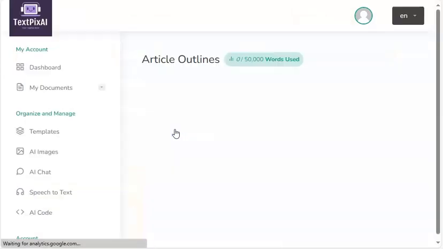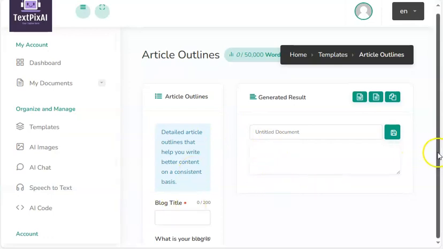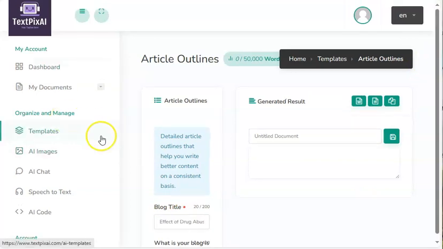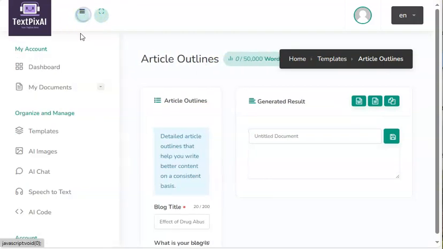Let us try this one and see how it works. Generate an article outline for us. So this is how it works. So you also have other things that you can benefit from. So let us go back. This is if you want to expand the website. Your page.